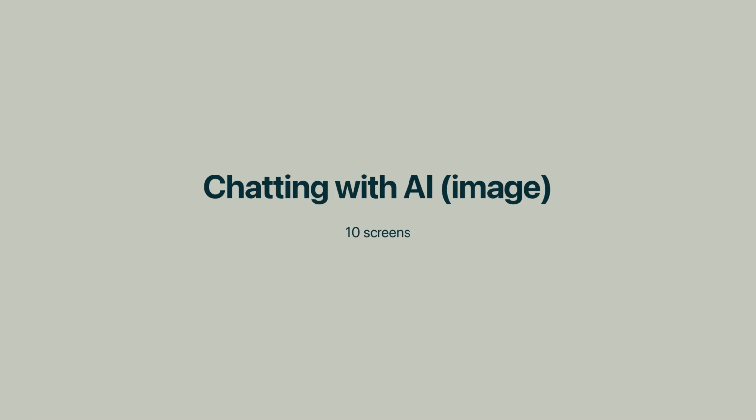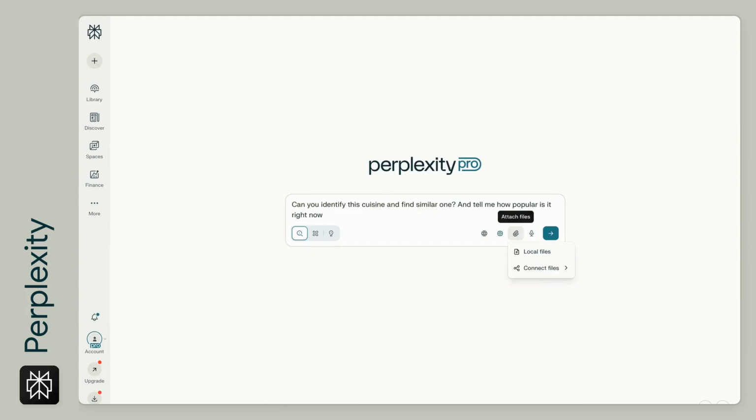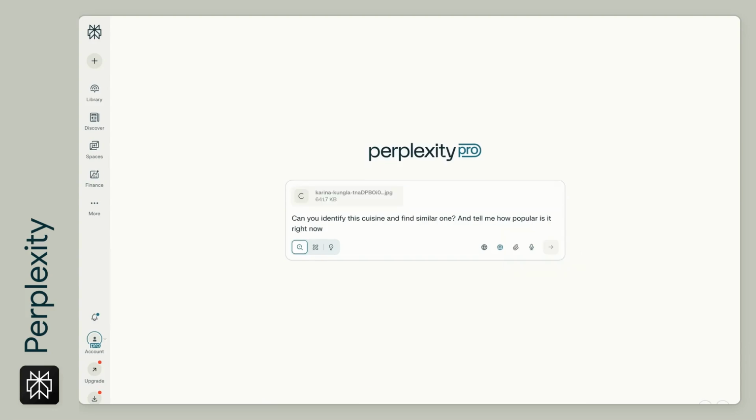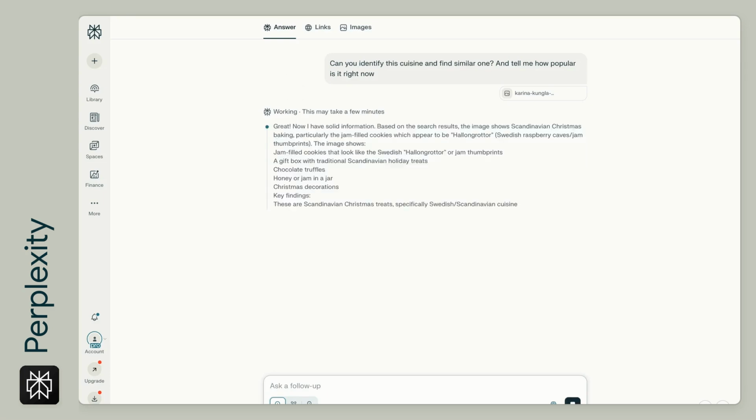Following this, we'll move on to chatting with AI image. We're on the Perplexity home screen. Enter your query. Click the Attach Files icon. Choose Local Files. Select an image file. The image is uploaded. Click Submit. The results are loading. Click the Answer tab.